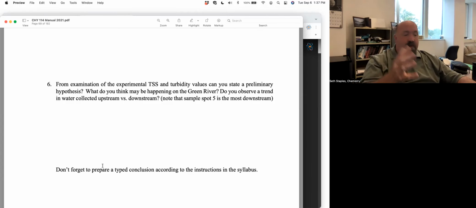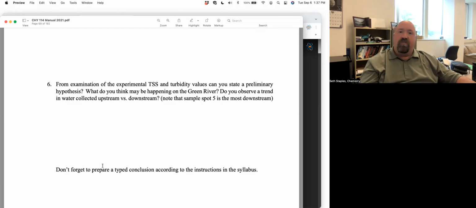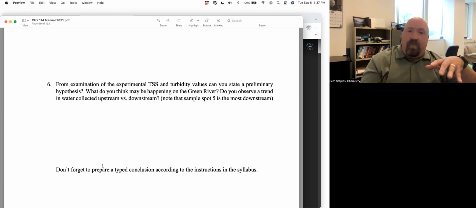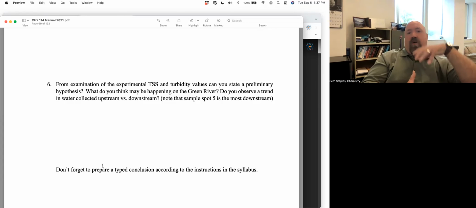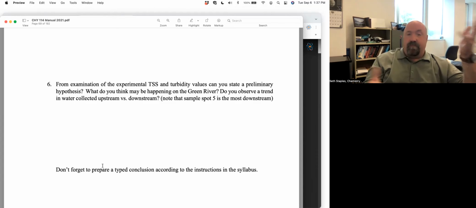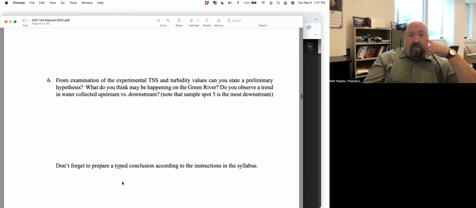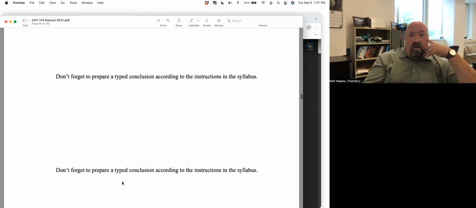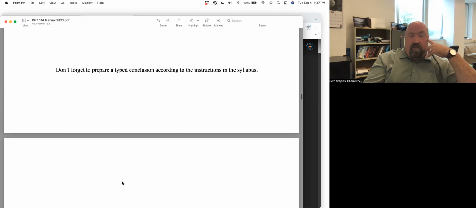Your conclusion, by the way, is typically half a page to a page or so, talking about the science of what we did. I'm not looking for a rehashing of the procedure. I'm looking for the big bullet points of what you found. What were you looking for? What were you investigating? What did you find? And then finally, what does that mean? And so that would be turned in with your post lab material as well.